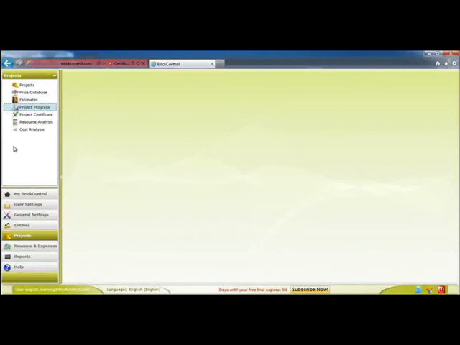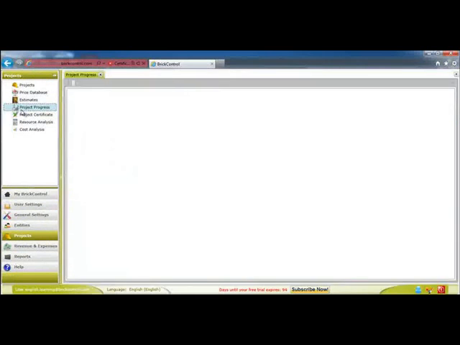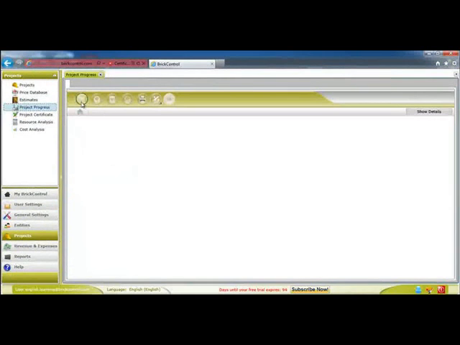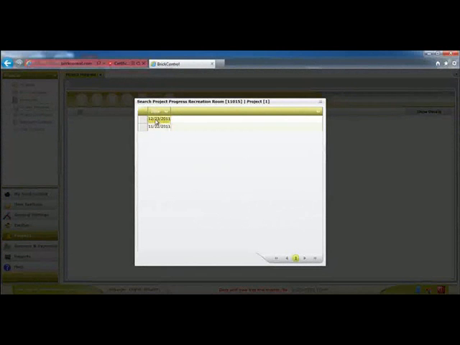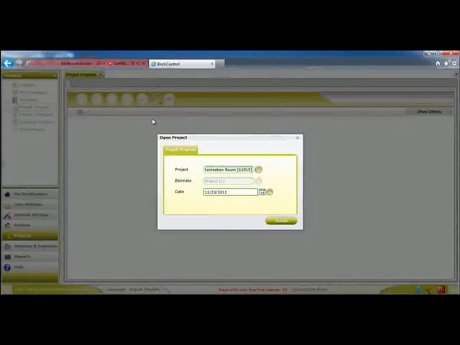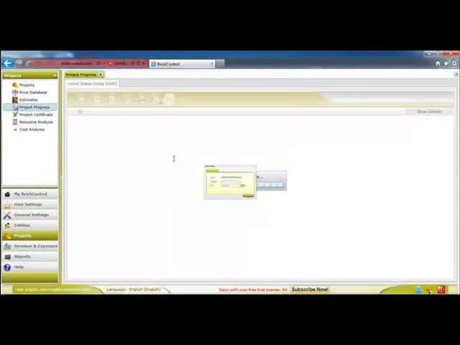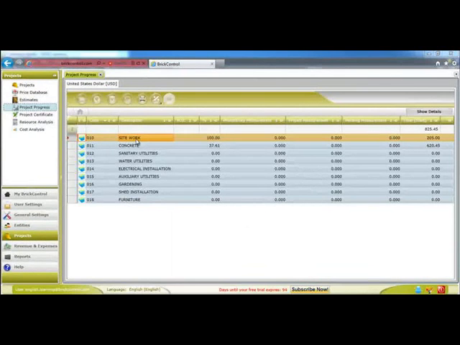Now, we're going to cover the project progress option in the projects menu. Here we can create project progress records for every work unit at a determined date. As you can see, BrickControl saves all the records, so we can have a look at them later in the future.